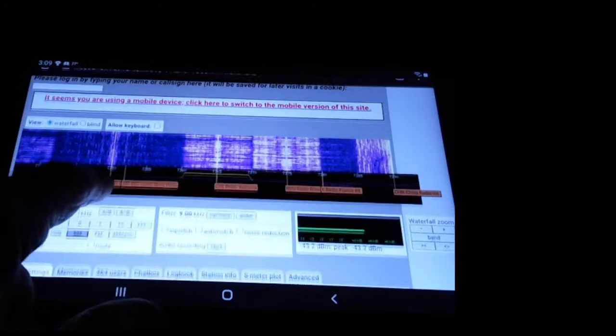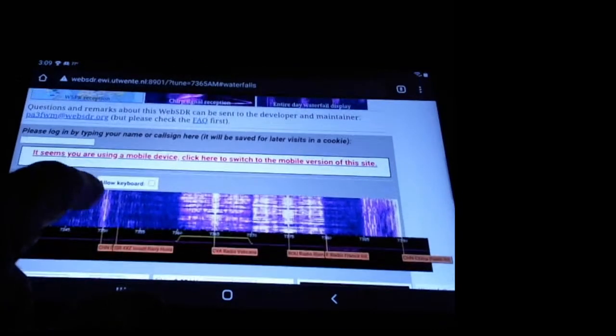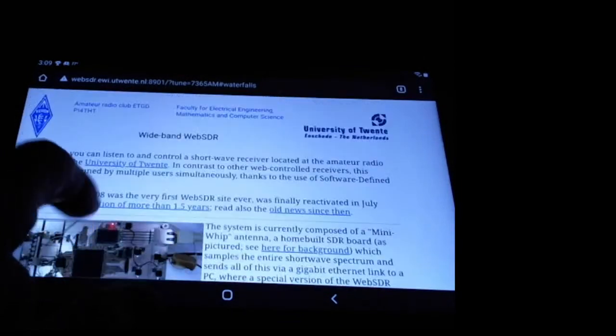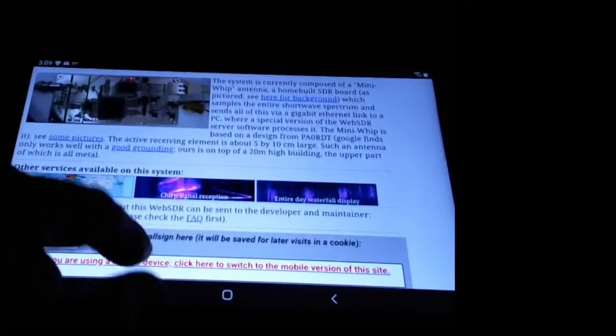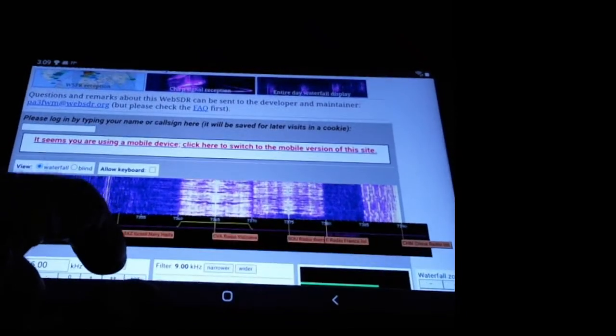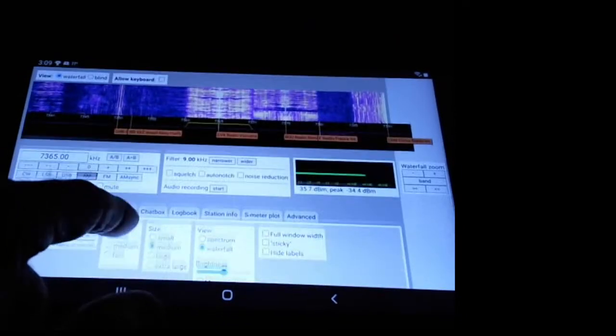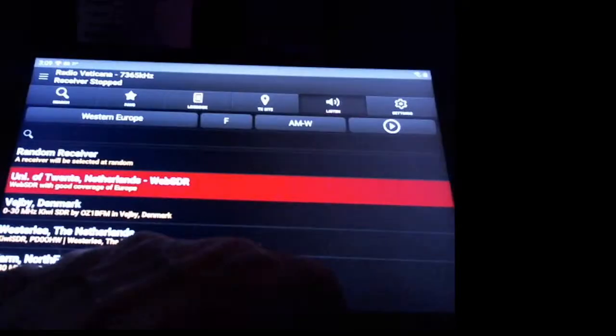So this is another website you can go to. Go up to the top here. I've showed this also. And there's a listing of radios that are on this network. And this is one that's on that network. Okay, let's go back.